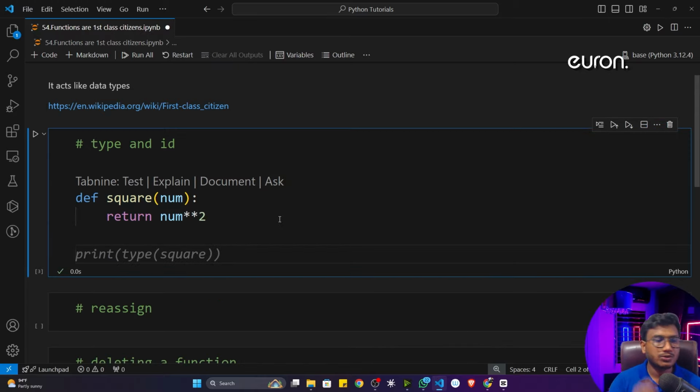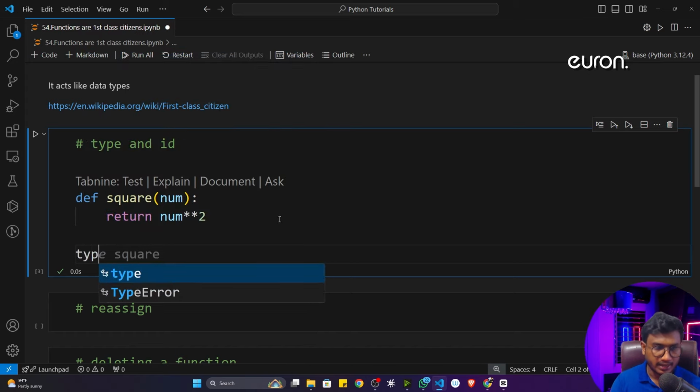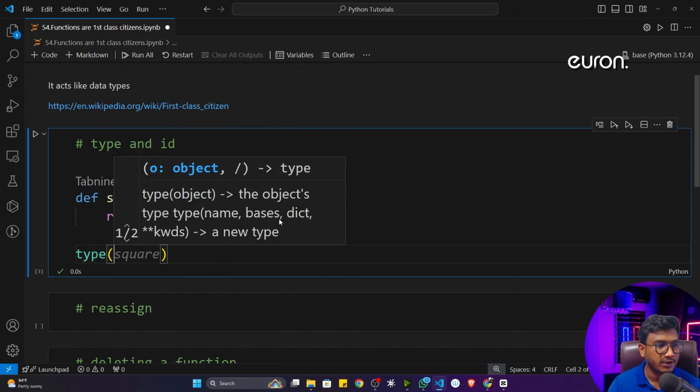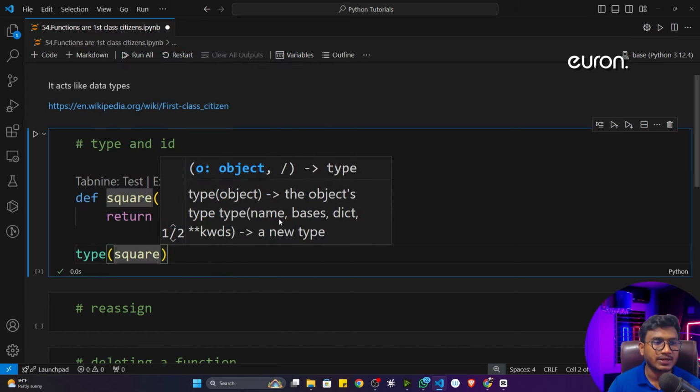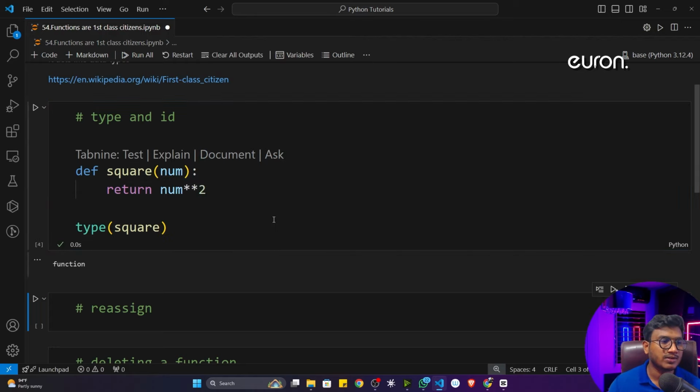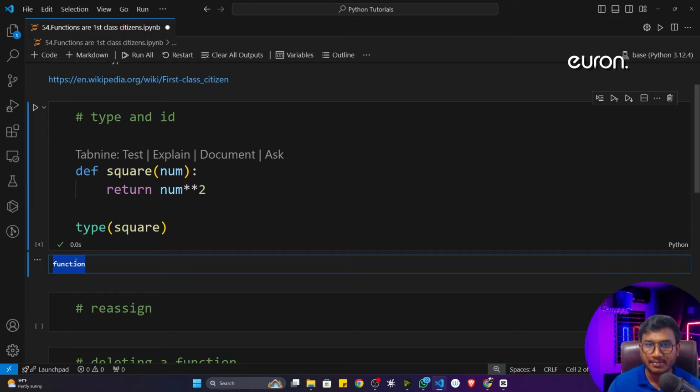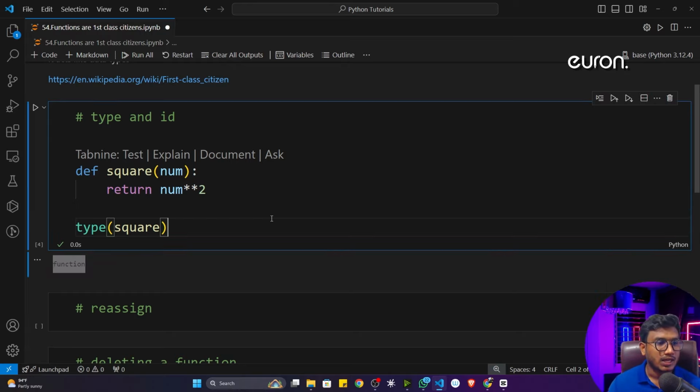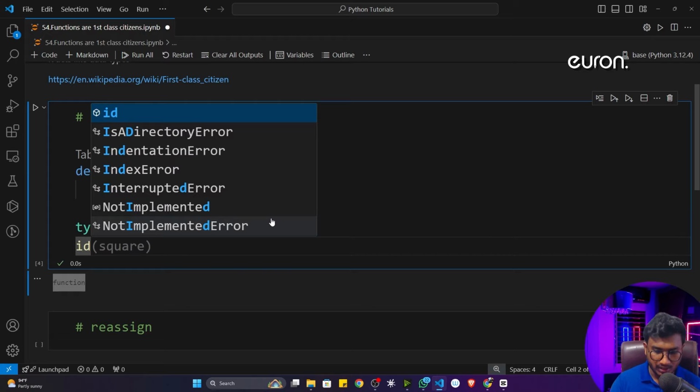Now let's say I want to check the type of this function. I can use the same concept. I'll use the type function and inside that I'll pass this function name, square. Now if I execute the program, it will tell me the type is function. It's a function type data. You can also check the ID, so let me print it.